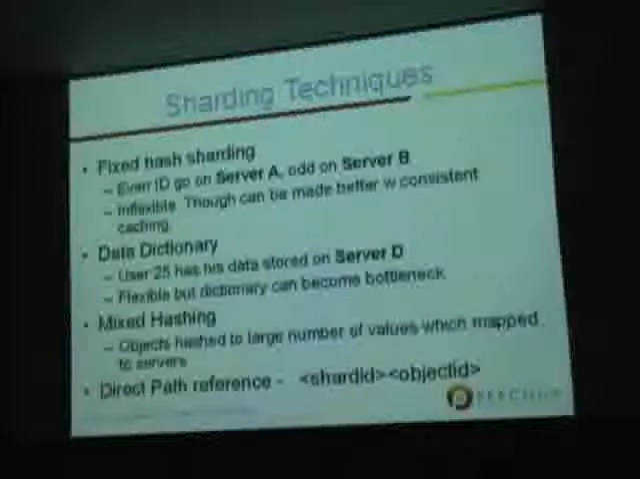Now, the next thing about sharding is how do you distribute your data? One way is fixed hash. I mean, very simple. Say, okay, I have 5 servers, so we depend on the division by 5, right? It's very simple, but it's very inflexible. And even if you use something like consistent hashing, you have to remap a lot of things to other servers. So in practice, you don't want it.